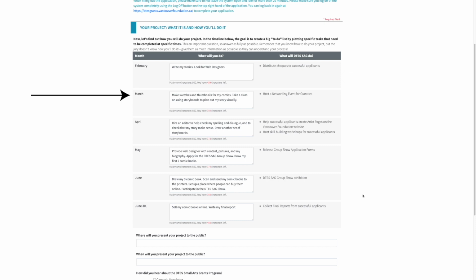Depending on the current public health orders in March, there will be an event where successful applicants, or people who have received this year's grant, can meet in person or online. If safe or possible to gather, you will get to meet other artists who are working to make or produce something this year, the support staff from the DTES Small Arts Grants, and any of the people who will assist in creating and installing the group show later in the year.